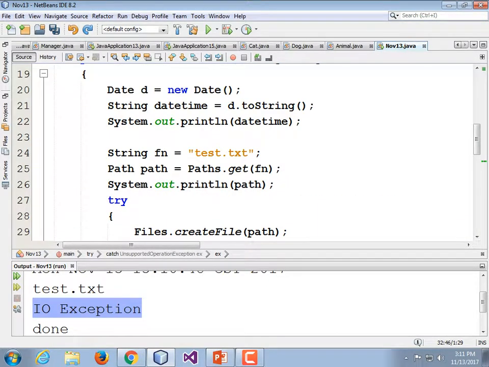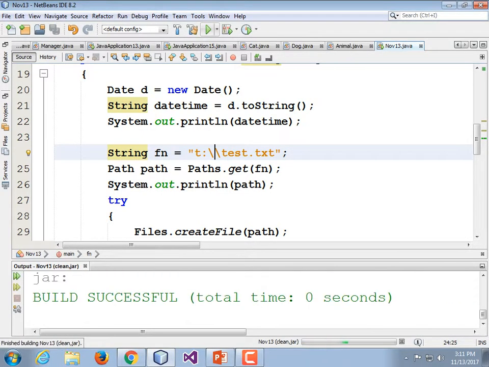I'm curious about what error I'm going to get if I try to create it with a drive letter that doesn't exist. So t:\\test.txt. Why two backslashes? Because if we only had one, it would think it was an escape sequence. It would think that was a tab, right? \t is a tab. That's not going to be a good file name with a tab in the middle of it, so I'm using \\. Let's run it and see if we get any nice error.